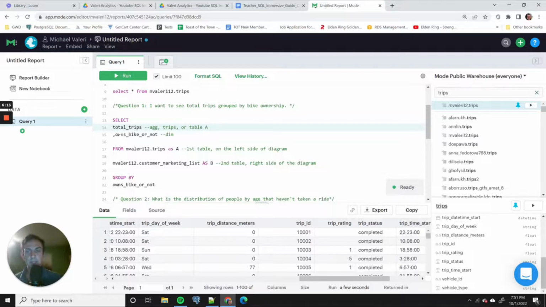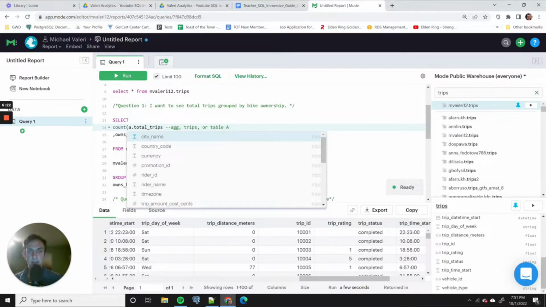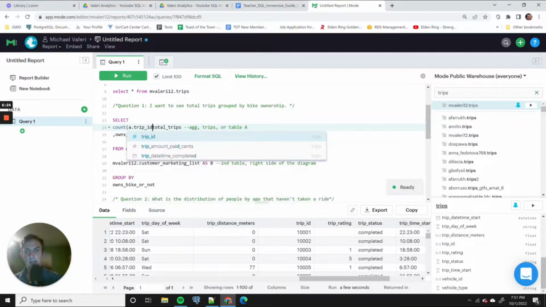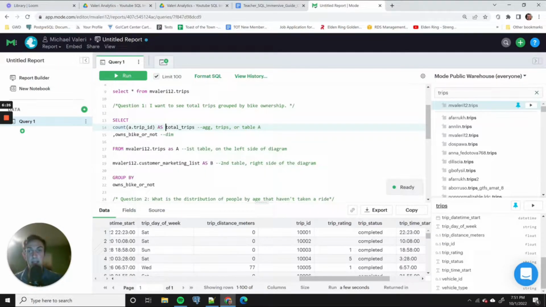Total trips, how do we calculate that? Well, if we know every row in the trips table is a unique trip, then we can simply count A dot trip underscore ID as the total trips. Count is going to count the number of rows in a column that aren't null, and we know every row represents a trip, so that should give us the total trips. Easy peasy, lemon squeezy.